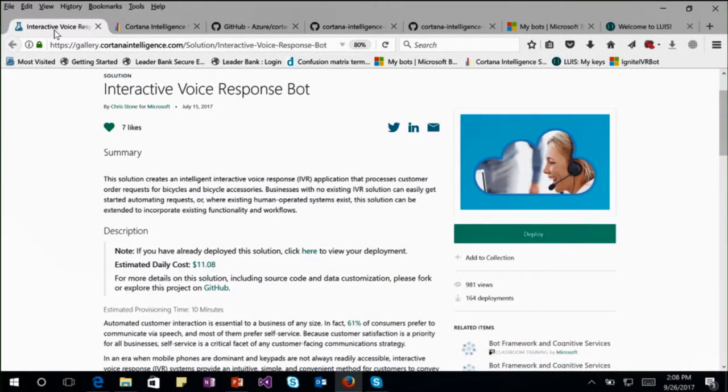All right, demo time. Before we start the demo, this demo is basically about the intelligence piece that Larry was just talking about, the bot framework and the cognitive APIs that we have. It's called the Interactive Voice Response Bot. This demo is available for you to download on Cortana Intelligence Gallery. You can find it by looking up Interactive Voice Response Bot. Just type it up, and then this page will show up.